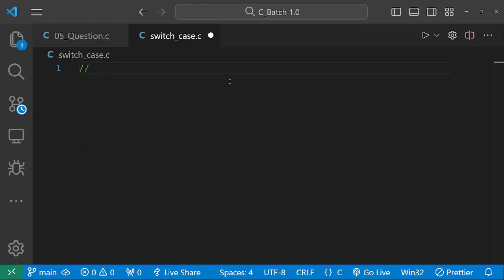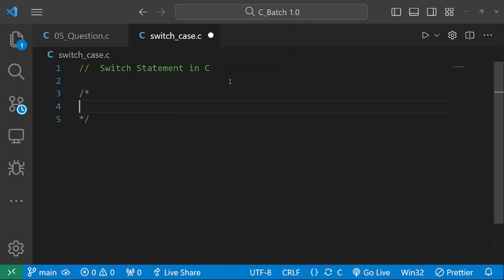Generally, what is a switch case statement in C? Listen first. Switch statement in C. Let's see the switch statement and its explanation. It is simply a decision making statement.